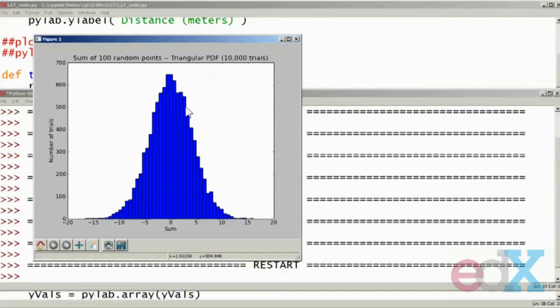That's a little surprising, but maybe not too surprising. We had pretty much an equal chance of having a negative error and a positive error, and we expect many of the errors to end up canceling each other out. And that's sort of what we see in this diagram.